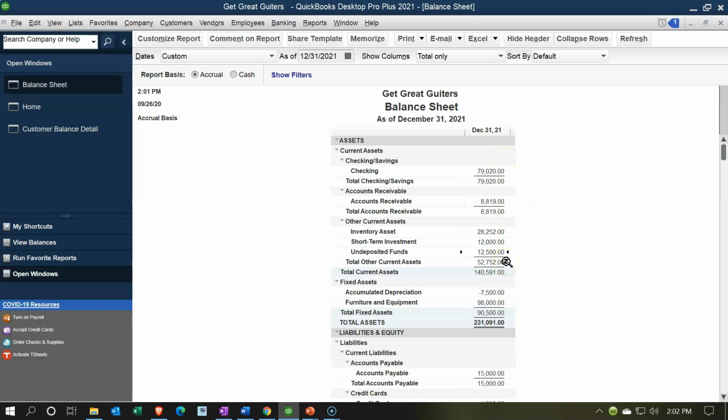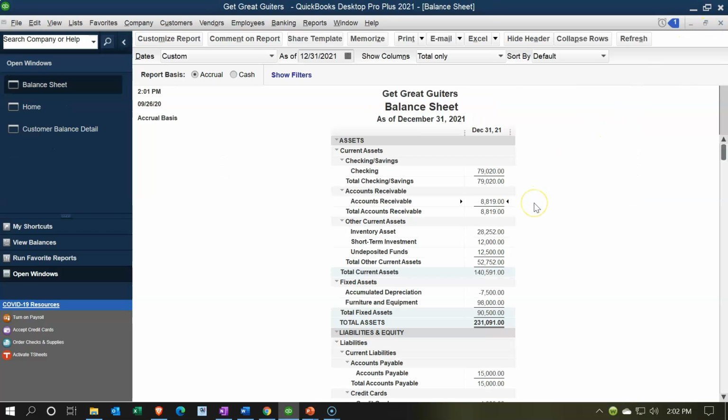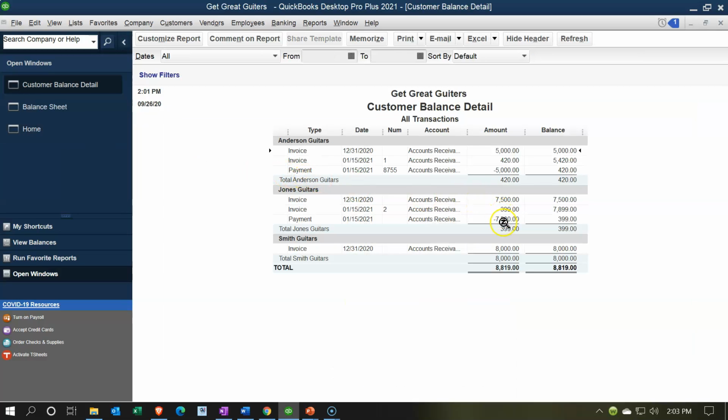Okay, so that's going to be the undeposited funds, and then the accounts receivable, double clicking on it, it has gone down now for Jones Guitars. Closing that back out, we're now at the $8,819. If I go to the customer balance detail, we see Jones Guitars has been paid off. This is the standard kind of thing you would expect to see.